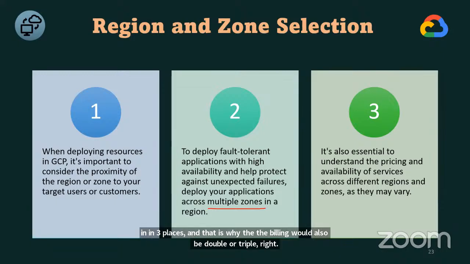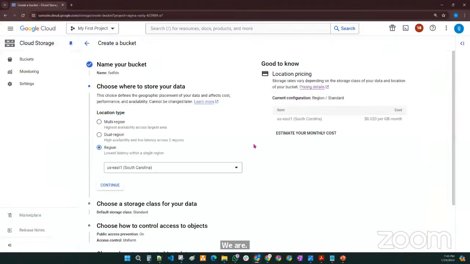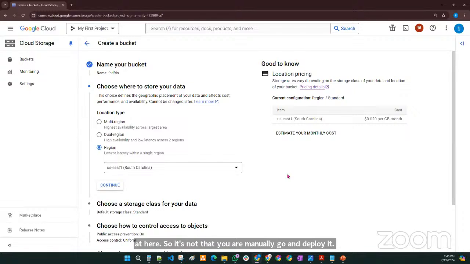So yeah, that's actually a very good point. I will talk about that one now. So it's not that you are manually going and deploying it. Because the cloud is giving a benefit to us, cloud also comes up with a logic for that. It's not that you are manually creating multiple buckets and selecting multiple locations. So when I say select multiple zones or multiple regions, while you are selecting a single region, you know that there is no replication of the data.